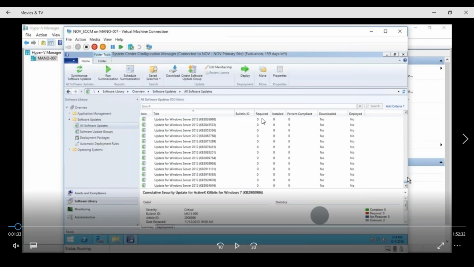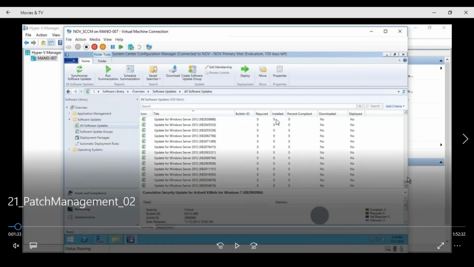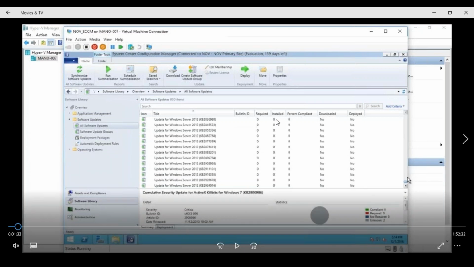So that's one thing. Second, installed. On how many machines is it installed? Currently, since it is installed on none, it says 0. Then percentage compliant, which is based on required versus installed. If it is required on 500 machines and installed on only 200 machines, then 200 divided by 500 is the percentage compliance.